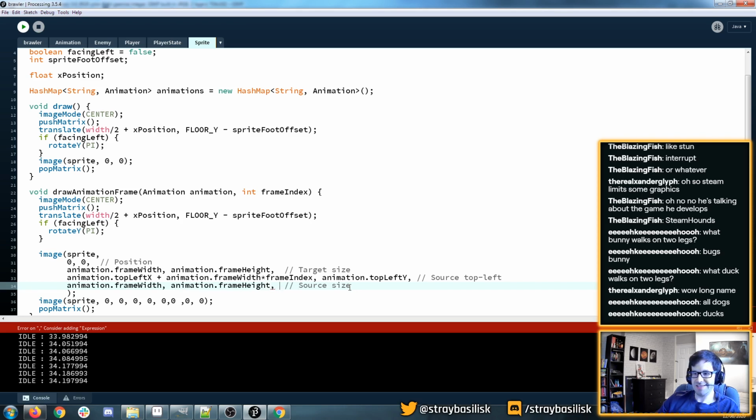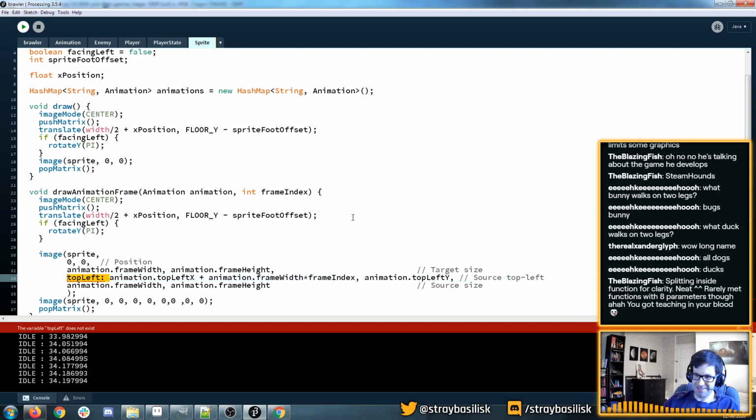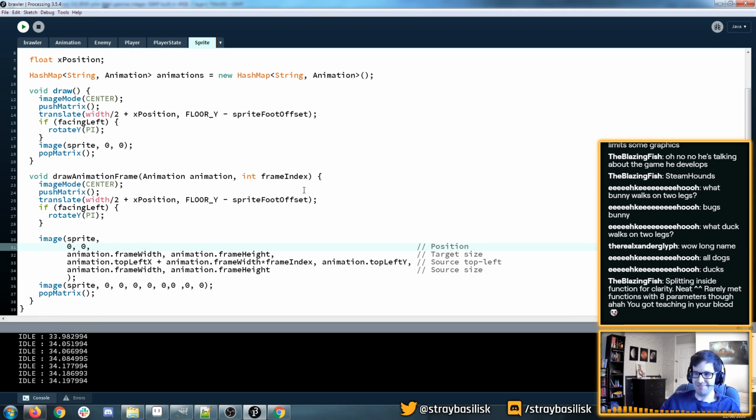Let me move these over a bit. Yeah, 8 parameters, it's kind of crazy. It's easy to lose track of. There are some languages where you can call parameters by name, right? So I could say top left, with a colon or something. Java unfortunately doesn't do that, so sometimes you have no choice. Also, if you have a really nice IDE, it'll label these for you. Processing is very bare bones, so it doesn't do that, which is fine, but in this situation it's not as clear as it might be.